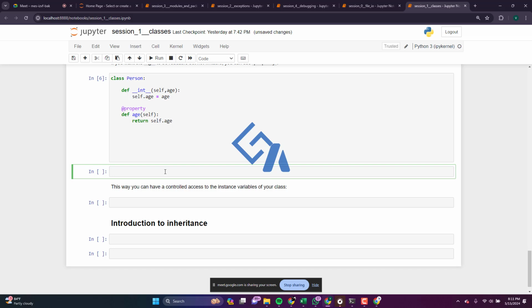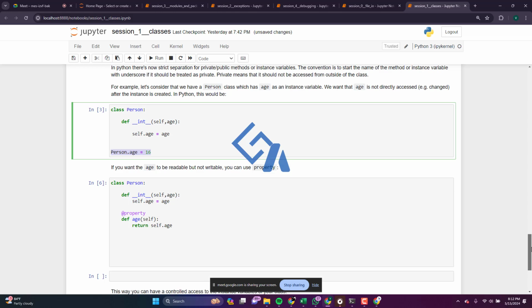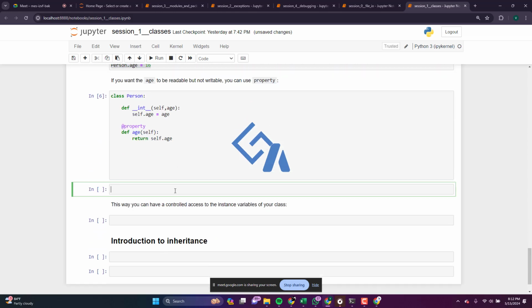That means we cannot update the value of the age by calling the function like previously how we did here. Here we can update the value of the instance by calling this, but here we cannot do that. Just to verify it properly, whether it works or not, I'm calling the person function again with age equal to 15.